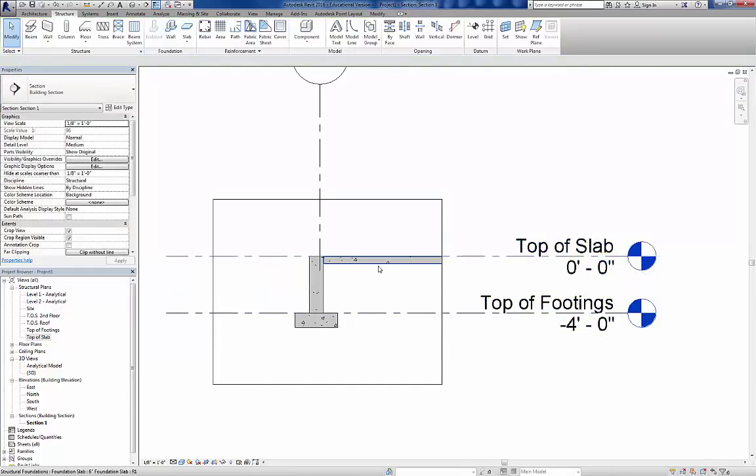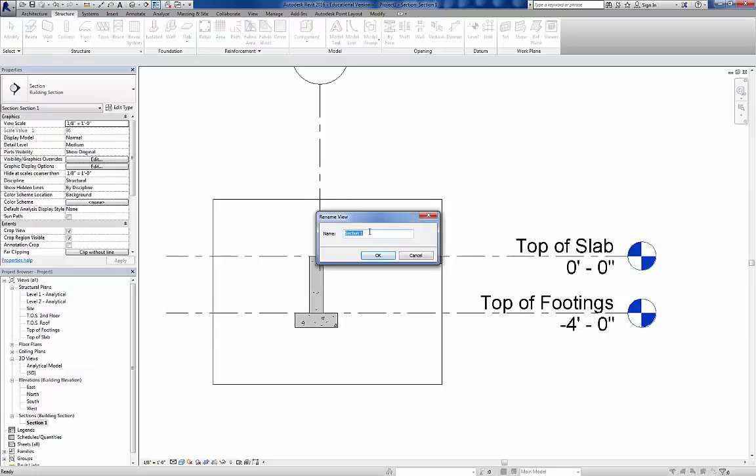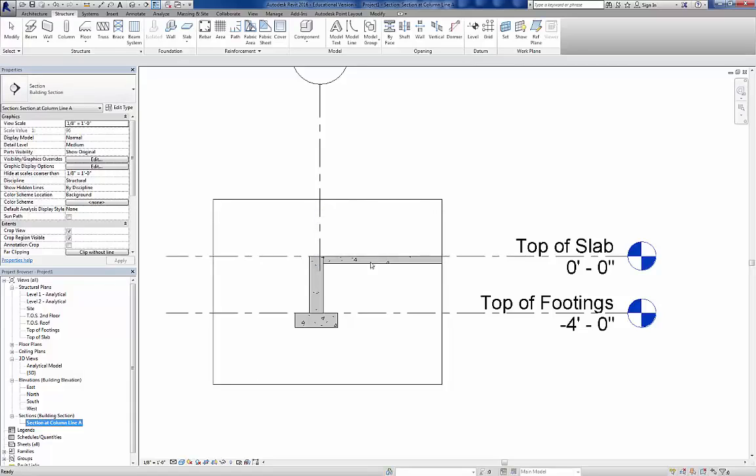Okay. So there's our slab coming in. It meets our stem wall. And you can see that they both finish on the same level. Okay. Over here in the project browser, I'm going to right click and choose rename. And I'm going to say section at column line A. So section at column line A, renaming the view for section 1. Okay, see it's changed over here now.